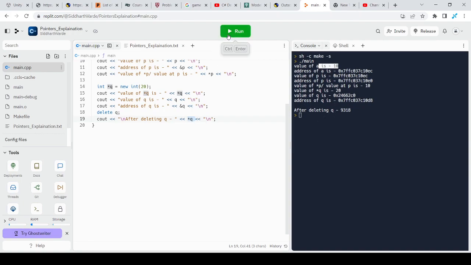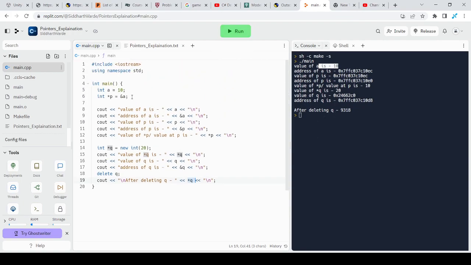So what is allocating memory? When I allocate memory, I specifically tell the computer that this memory is occupied. No other program can occupy it, no other program can use it. And when I deallocate it, I tell the computer, okay, now this memory location is free for use. You can assign it to any other program, I don't need it anymore. So that is the allocation and deallocation of memory.